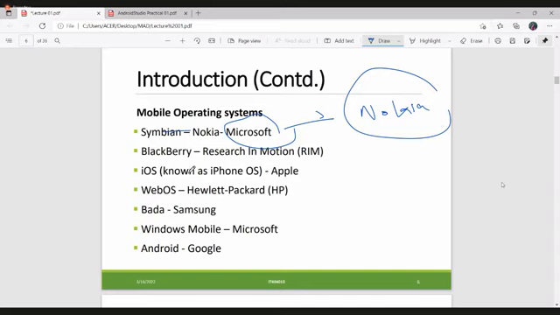Then the second one is Blackberry. This Blackberry operating system is designed especially for Research In Motion, and it runs on Blackberry phones. I think you have heard about Blackberry phones. So this operating system runs on Blackberry phones, and the main purpose of this operating system is to conduct research in motion.